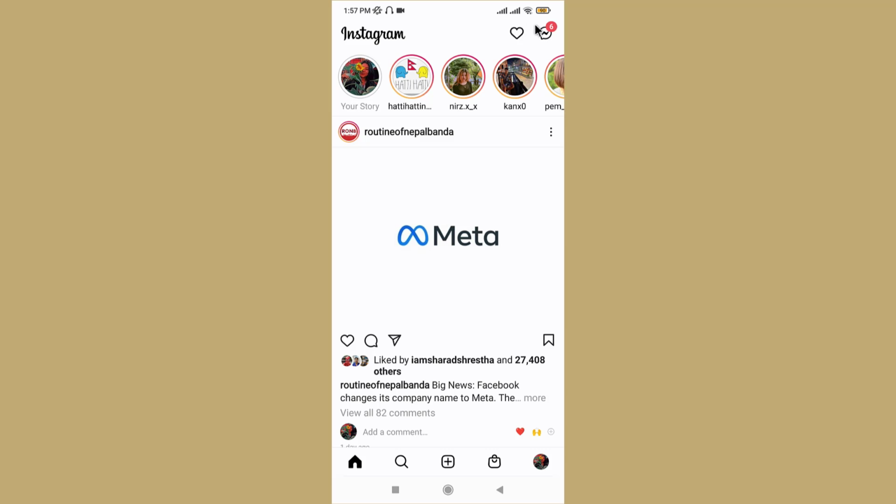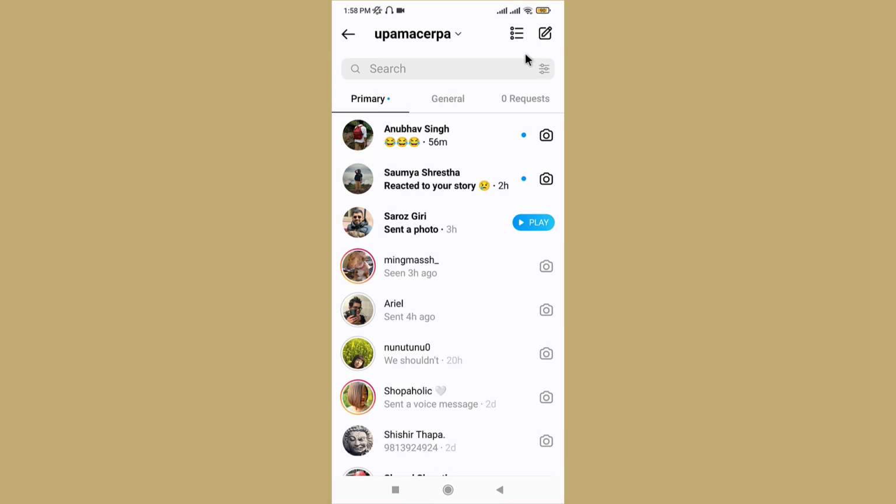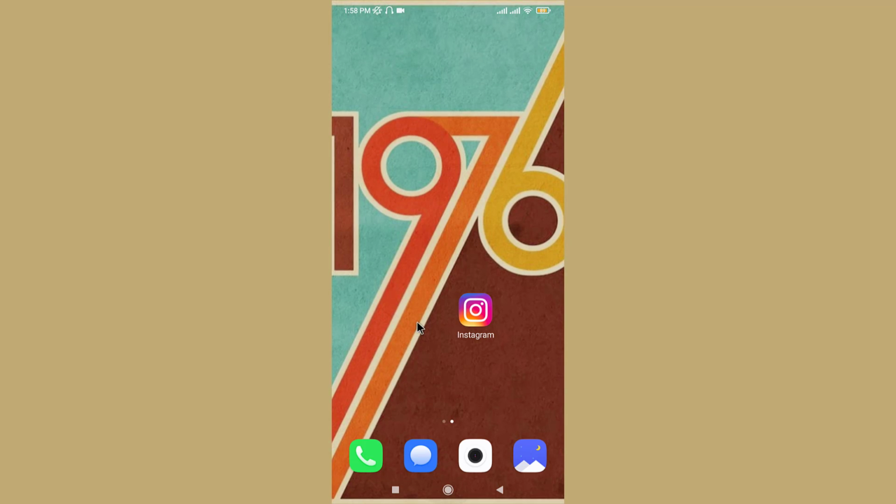Tap onto the direct message that is on the top right corner and you can see that you have successfully read the messages without being seen on Instagram application. So this was one of the easiest way to read your Instagram messages without being seen.